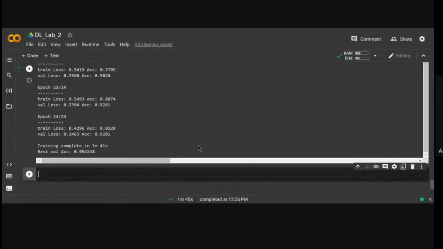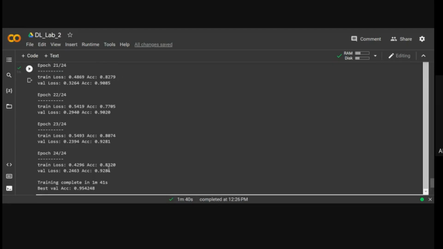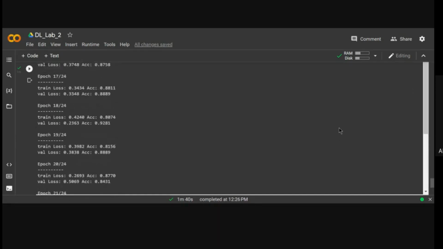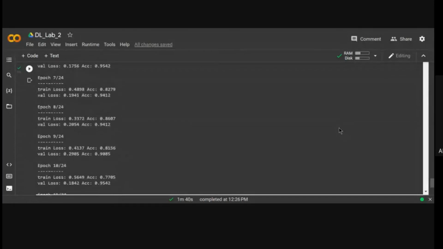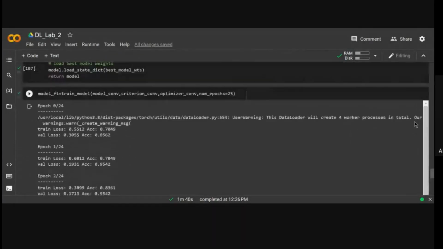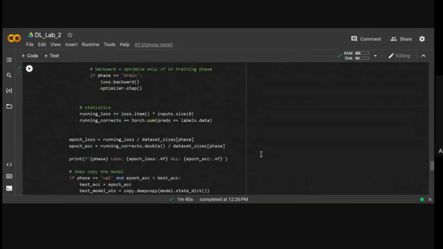But that's all. Okay, as you can see, the validation accuracy is stabilizing. Probably a few more epochs would do the job. But yeah, that's all the lab has.